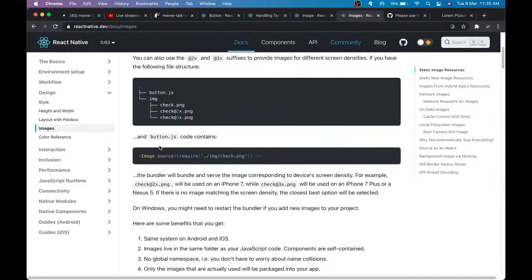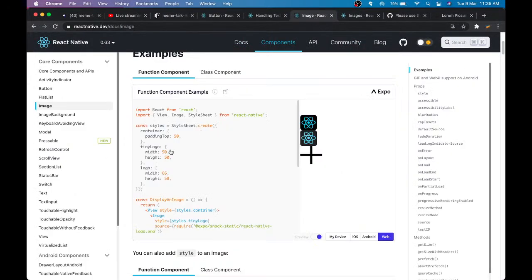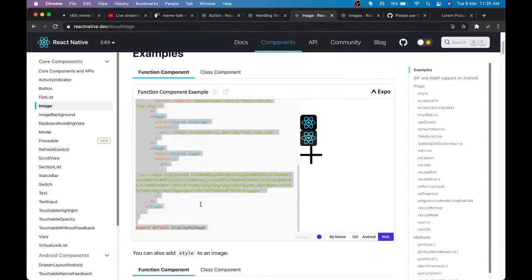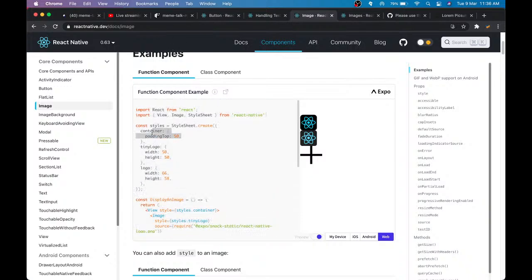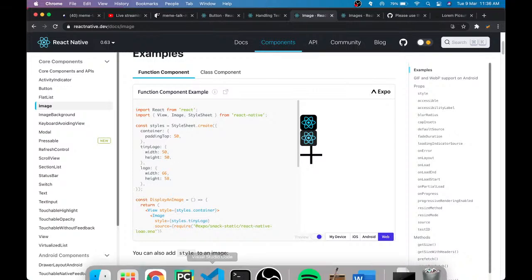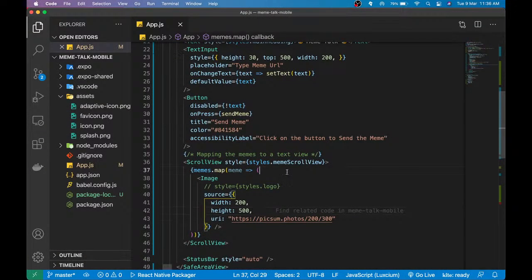I don't know why this wasn't given in the React Native website. Oh, so instead of giving them a prop, they literally just put in a style tag over there. That's also kind of smart. So even in the styling, as you can see, they have specified tiny logo width and tiny logo height as 50 by 50. So you can see they have specified a width and height. They have simply put it in a style sheet instead of the way we have done it.